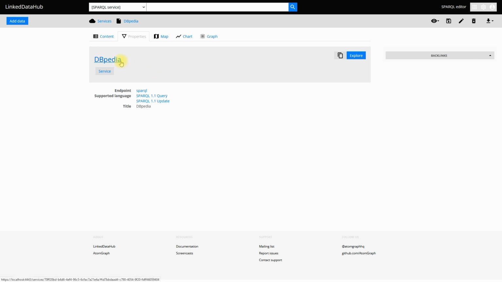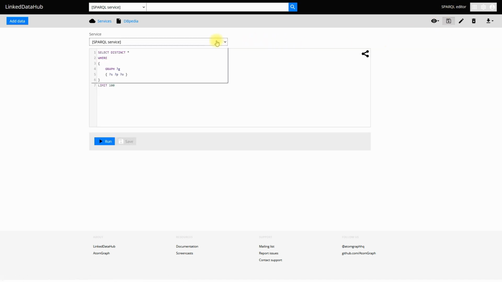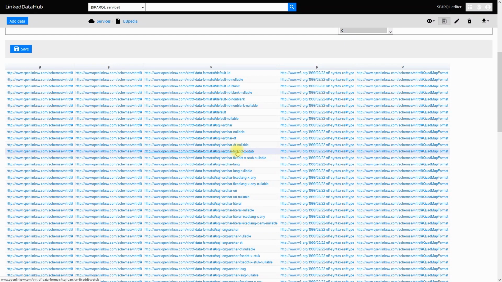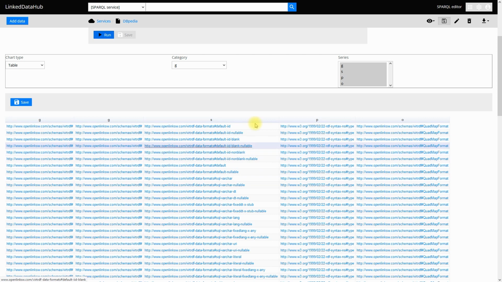Okay, so now we've created a new instance of a SPARQL service called DBpedia. And for example, if we go to the SPARQL editor, we can choose it here and then start using it, start running queries against it. As we see the results here.